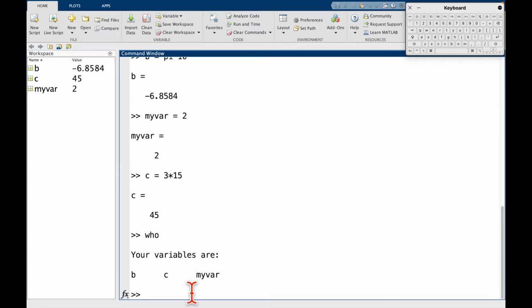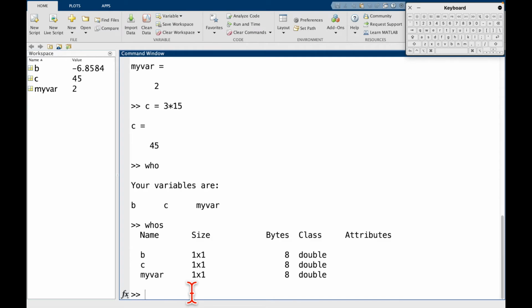If I add one letter after who, so if I write who as whose and press return, this gives me a little bit more information. So it tells me the name of the variable, its size, its bytes, class, and any attributes. So don't worry about bytes and class just yet. That's something that we'll talk about more a little bit later. But for now, let's take a look at size.